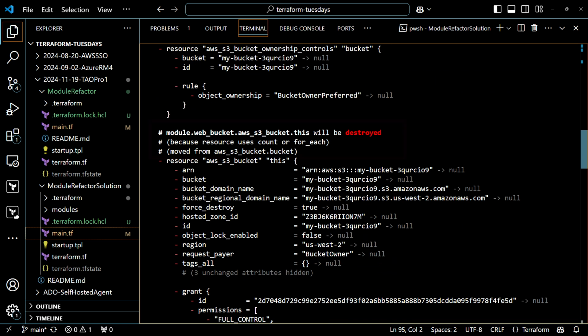But the S3 bucket is also going to be destroyed, and we don't want that. That's a big red flag. Why is it being destroyed? And it tells us in a nice little comment here, because the resource uses count or for_each.